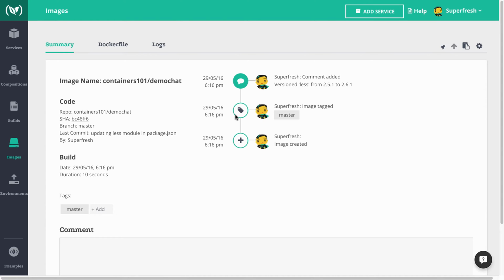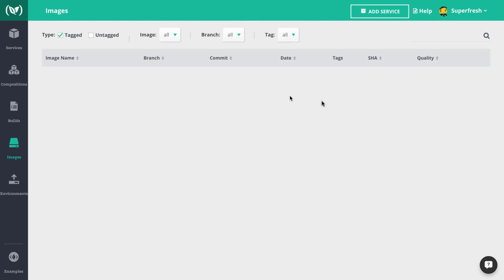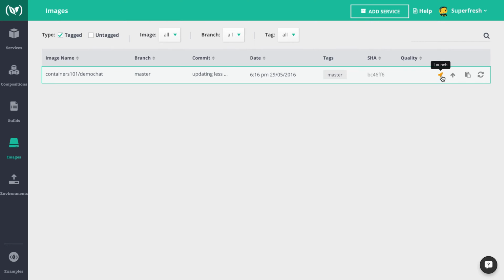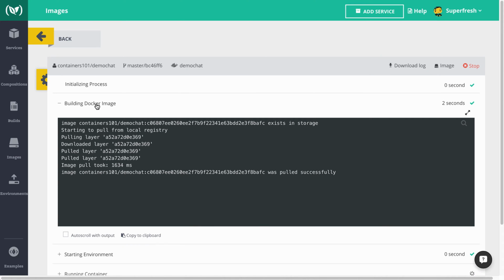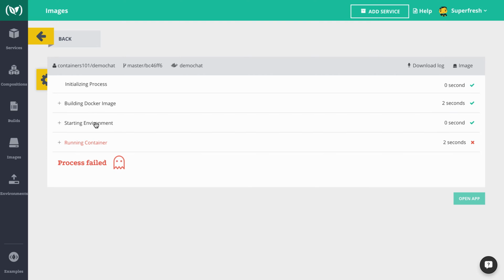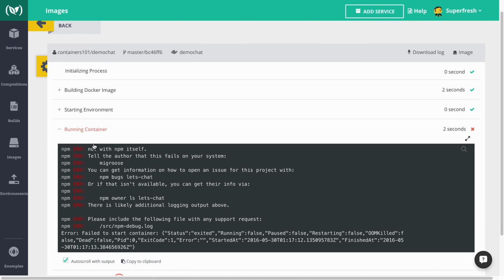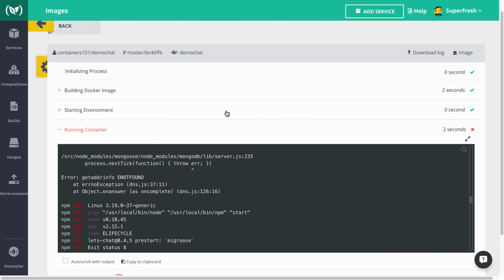From here, we will launch our container directly from the UI to see how our commit works. Because this service requires a MongoDB connection, you will see that the launch will fail. You can view the container logs to see where your service has failed, but in this case, we already know it's because our Let's Chat application is expecting a MongoDB container.